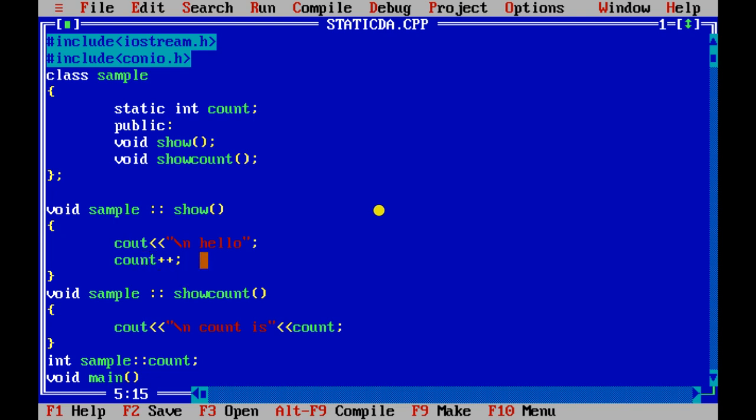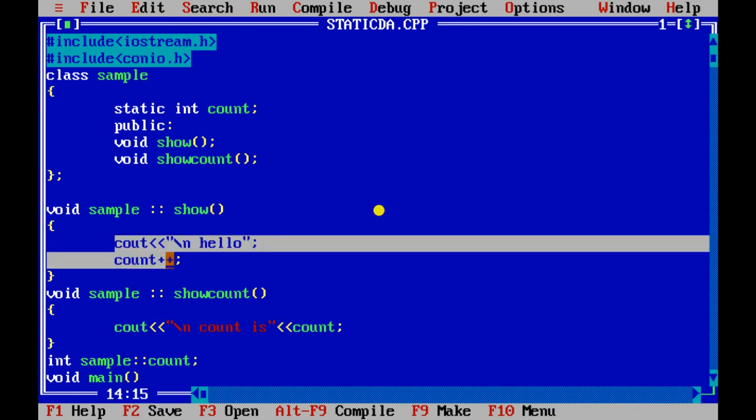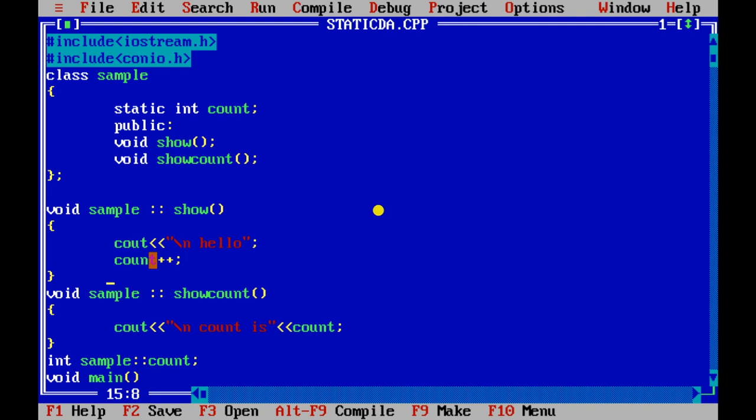In that we have printed hello count increment. See here, many times some people will be confused. Cout means it will print C, and here we have not written cout, we have written count, so one letter is extra here. While writing, some people will be confused, so don't let it happen.